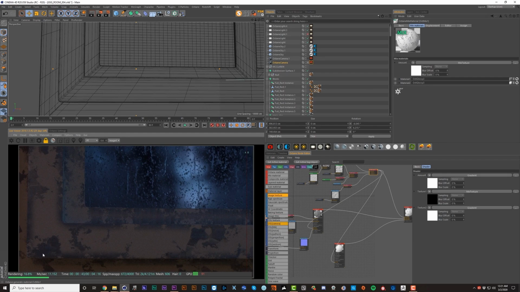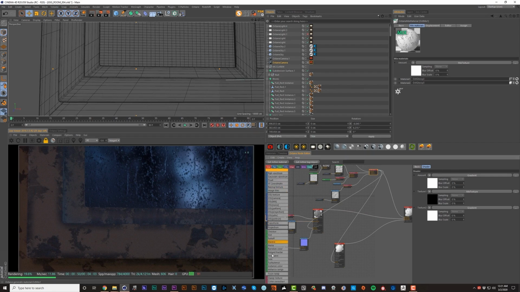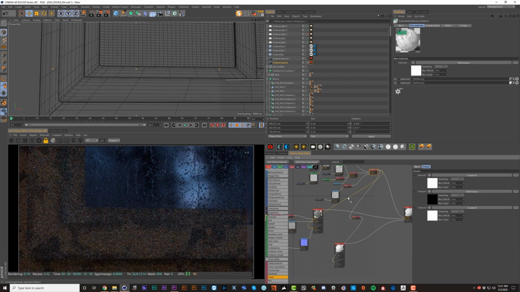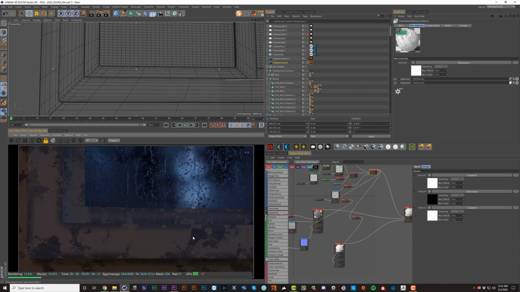And honestly, now it feels more like this gray paint is the top layer because these are bumping up. So to fix that, maybe we invert. So let's come down here and grab an invert node and just drop that on both of these. And now it's got more the feeling that it's dented inwards, and we're revealing back to the wood.